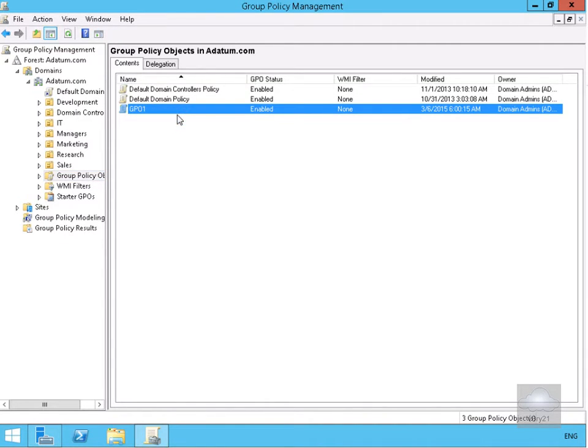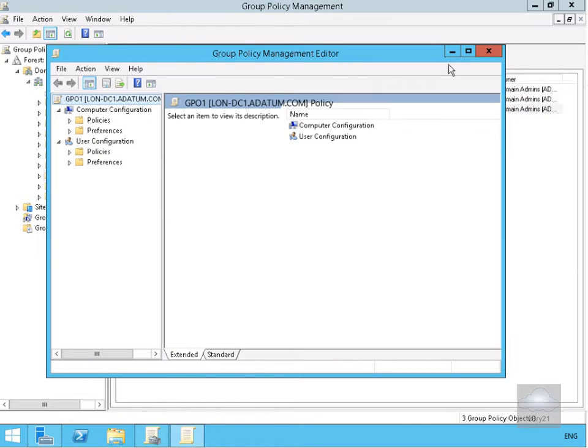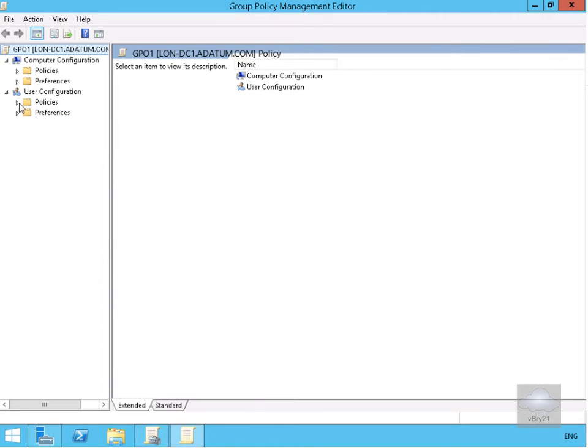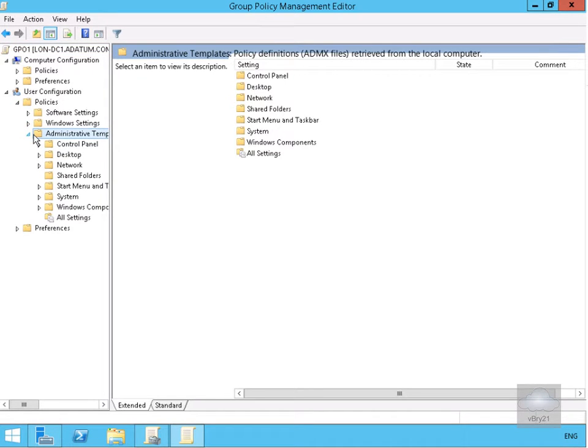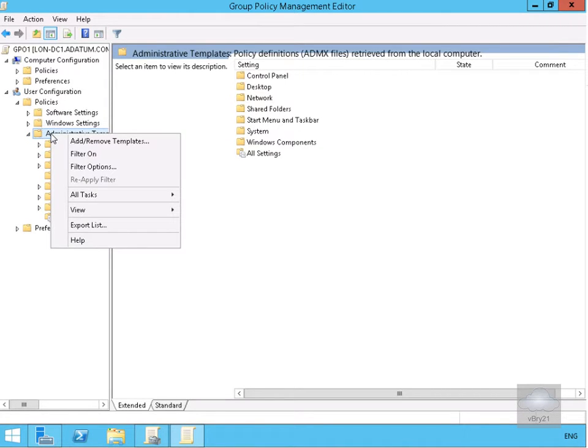What we want to do here is set some user settings. Under User Configuration, we're going to go to Policies and then Administrative Templates, and we'll expand this up a little bit. What we want to do is alter the screensaver. So we'll right click on Administrative Templates, come down, and modify the filter.